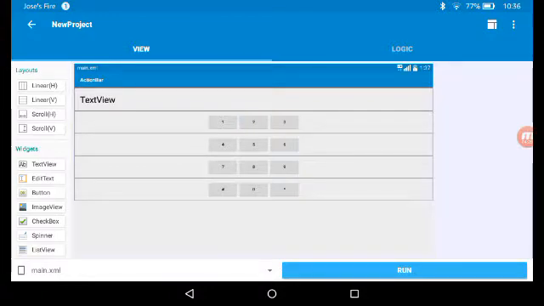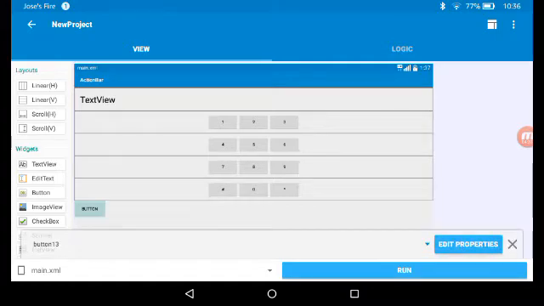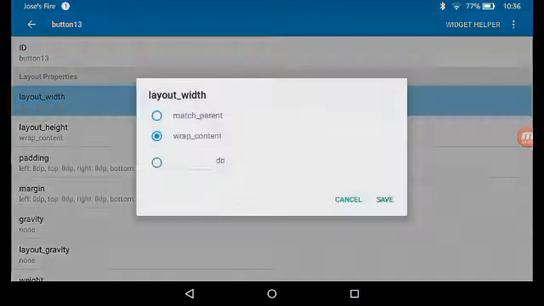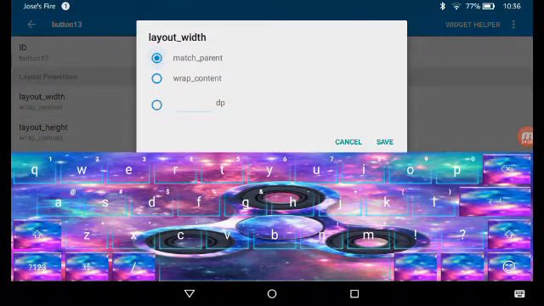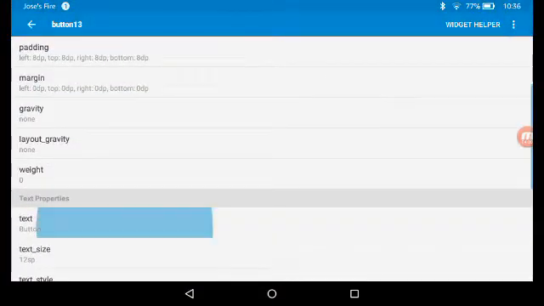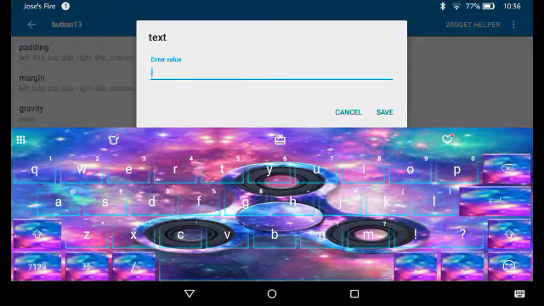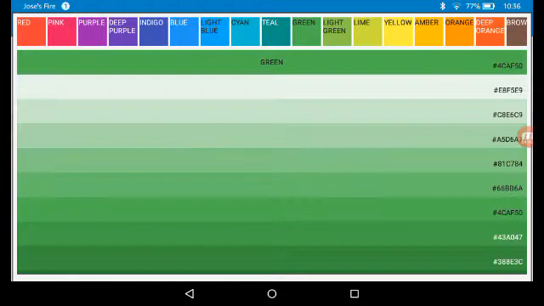And so, after that, you're going to get another button and edit properties. The layout width, make it match parent. And then name the button, call. This is what I do for a little design. I make the background color for the call button green.